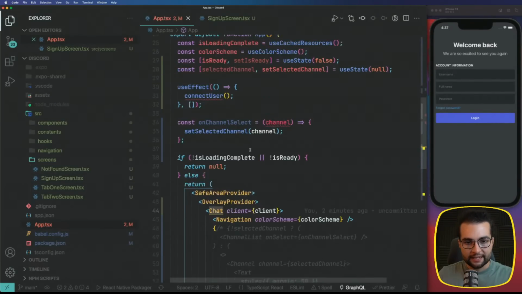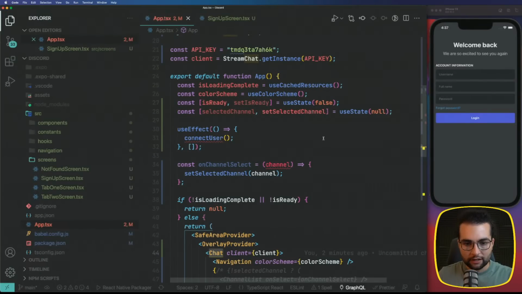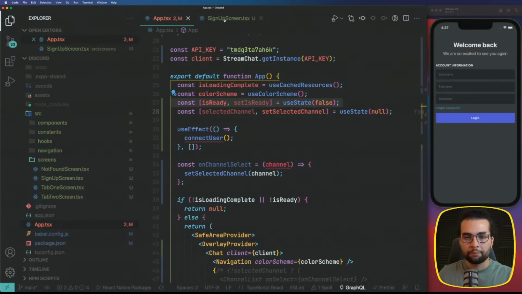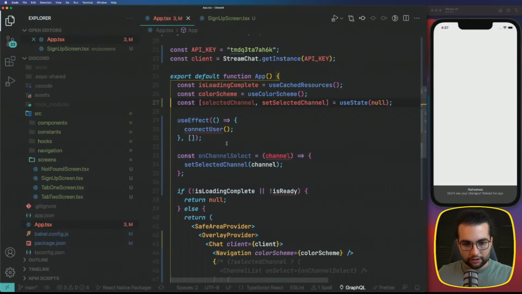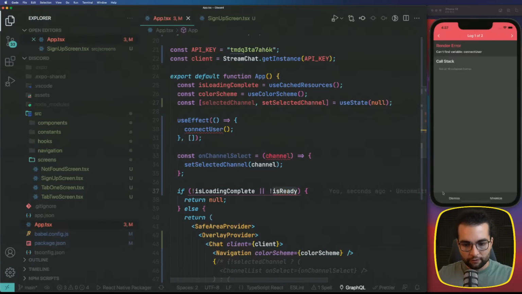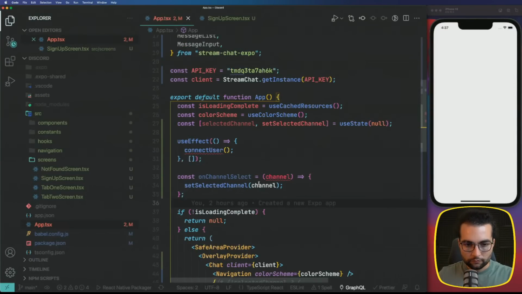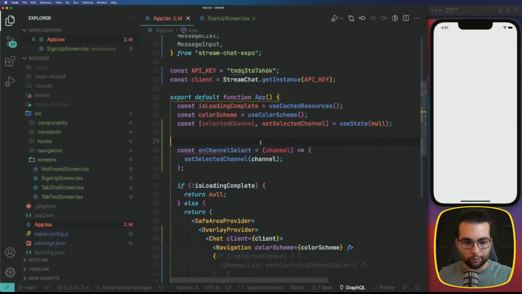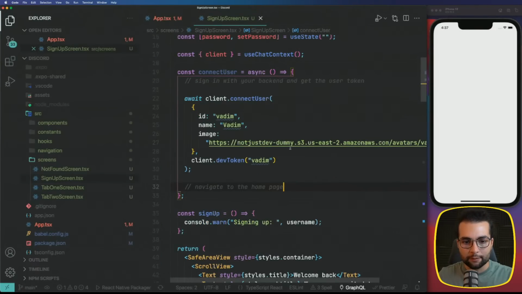Let's go back to app.tsx and clean up some of the things. For example, now we don't need this set is ready. It's going to be handled automatically by the authentication flow. Okay, and from this if statement as well, remove the is ready. And this use effect as well, because we do not want to connect the user now. We want to connect it only after he signs up.